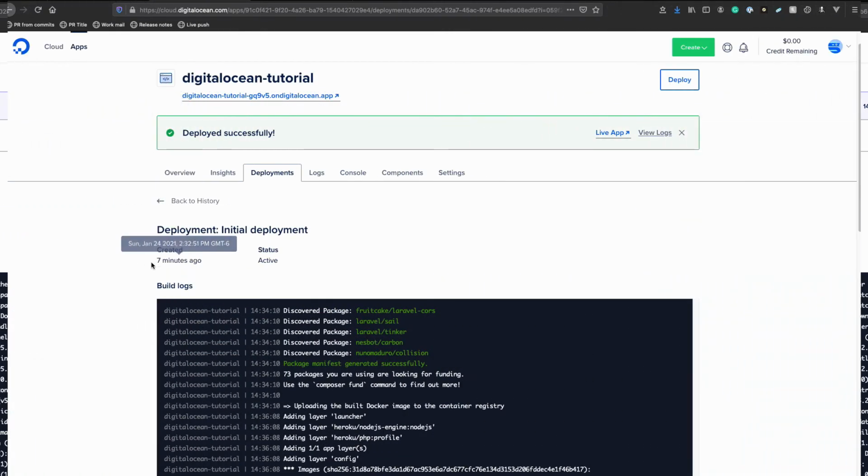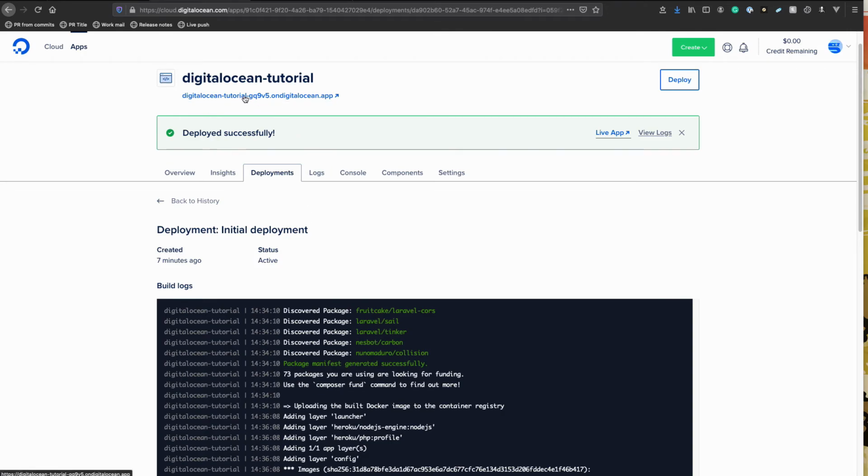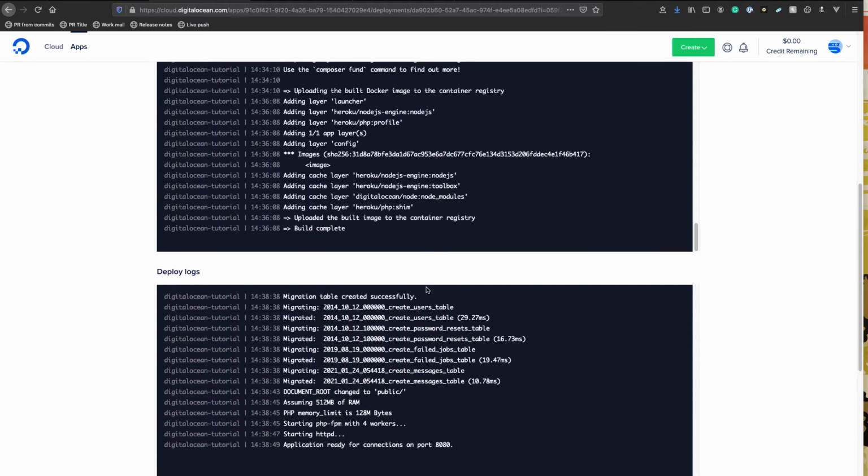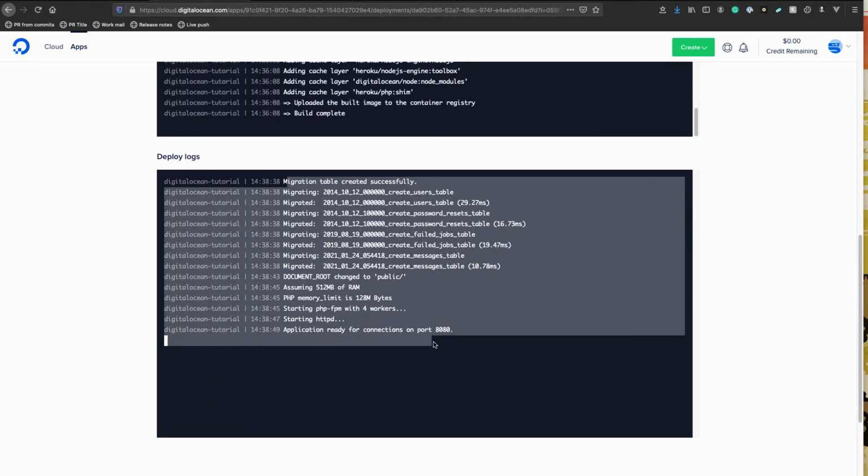As you can see, it took 7 minutes, and we now can visit this URL, and it's gonna show our app. Okay, so I'm gonna test to see if the database was created correctly. Oh yeah, the migrations were run correctly, so we should have no problem inserting data here, and it works.